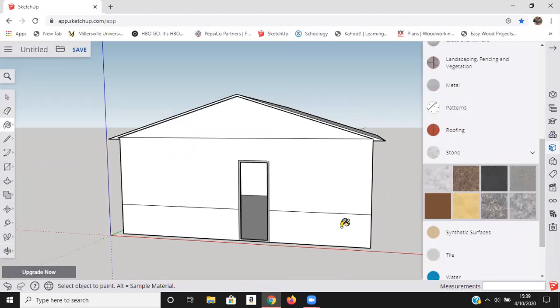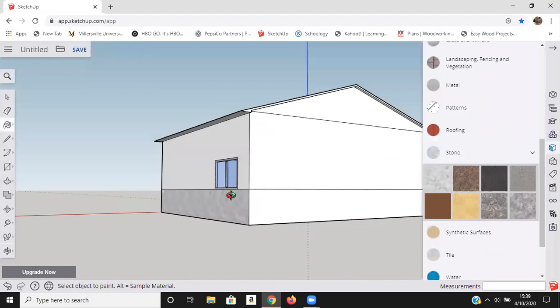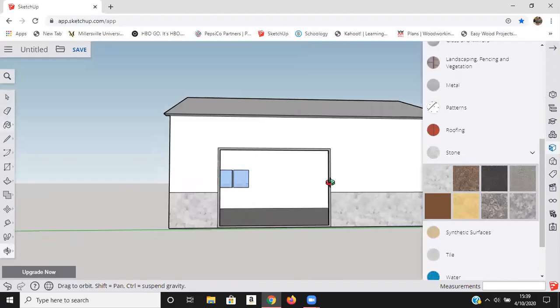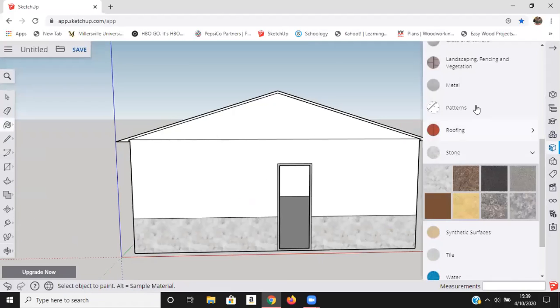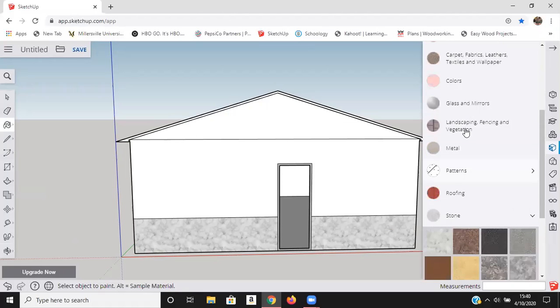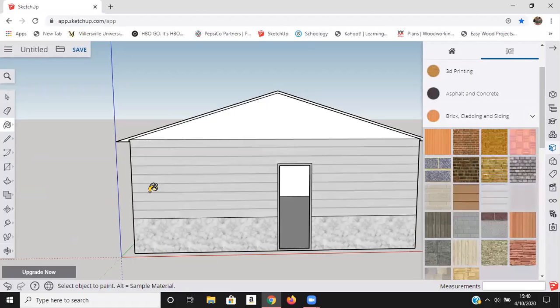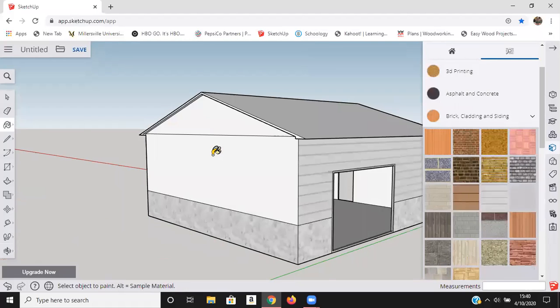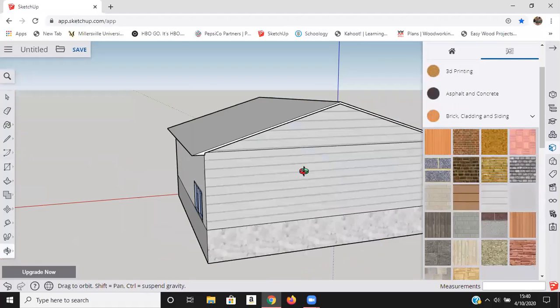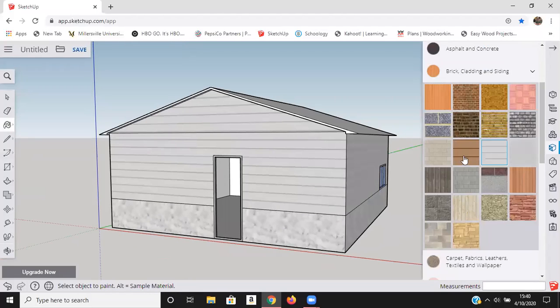I'll do a stone on the bottom here. And I'll do a, where did I find that? Oh, siding up here. Siding on the rest of it. It's a very gray looking house. Shed. And for the roof, I'm just going to make it asphalt.